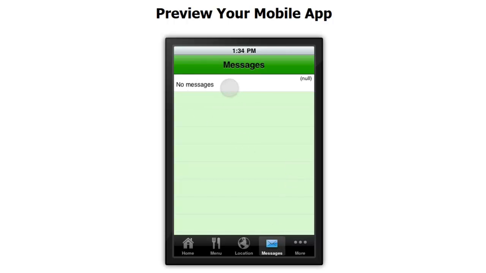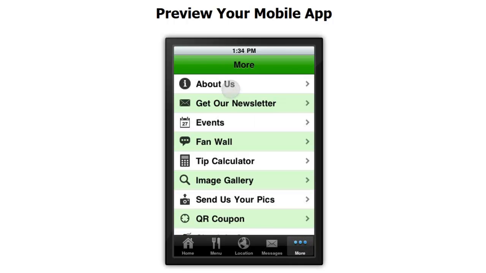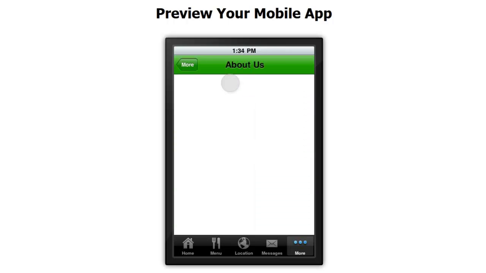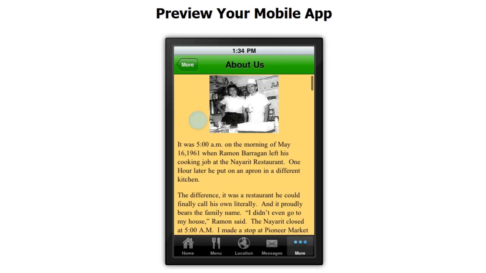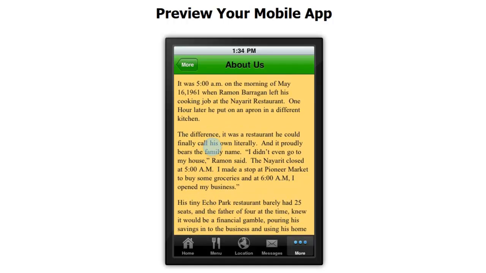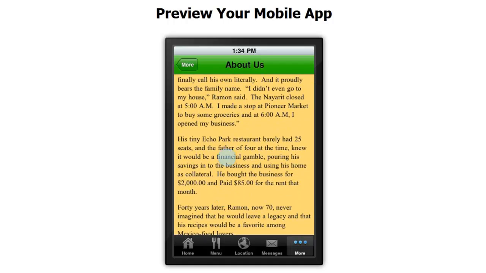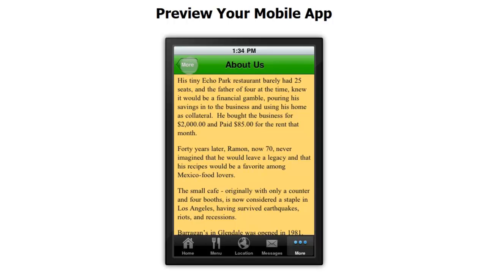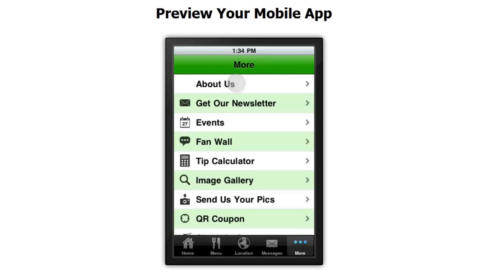This tab over here works in with that. So if someone gets one of those messages, it'll pop up over here. If you hit this More tab, here are some of your other tabs that come up. And again, there's a lot more features here. This is an About Us tab. I took this from your website. I think it's the history of your restaurant. And you can create other tabs like this. So if you had other information you wanted to share, just push of the button.